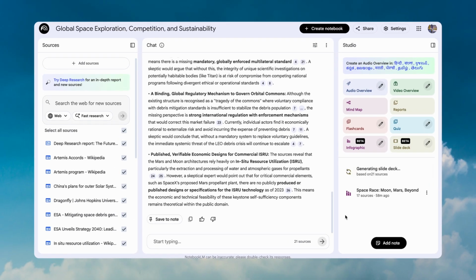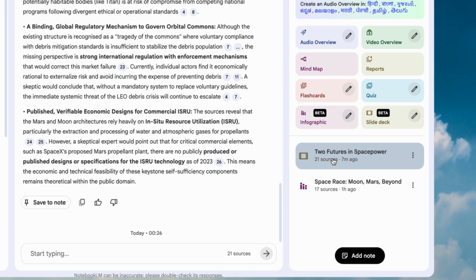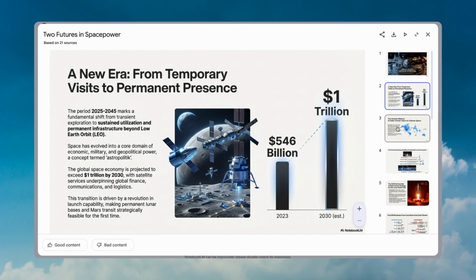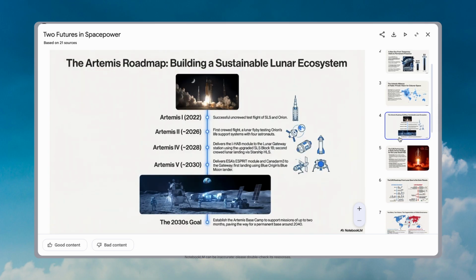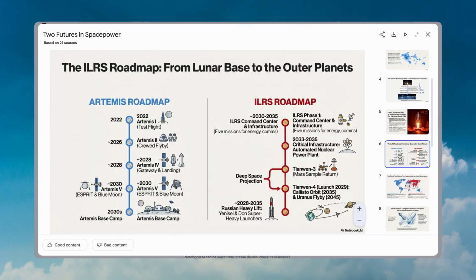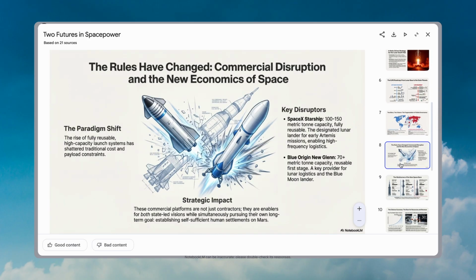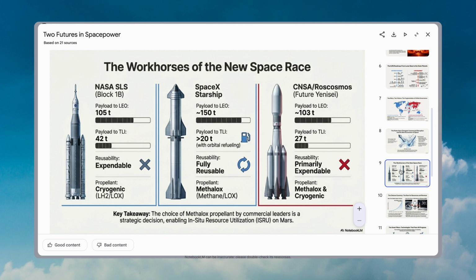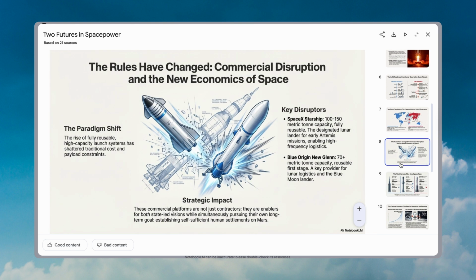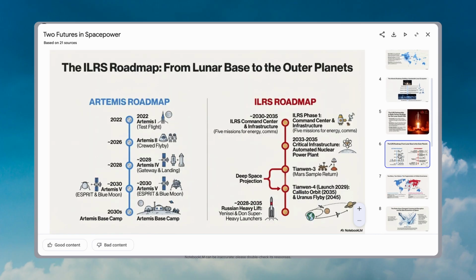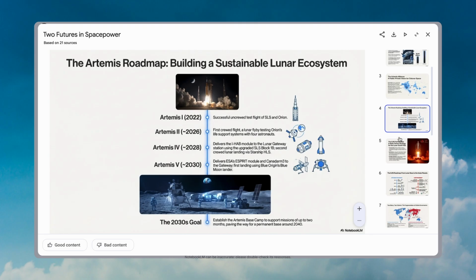What comes back are clean, professional slides about humanity's journey to space. The opening slide sets the stage, then it flows through current missions, key players, technological challenges, and future vision. The designs are modern, the information is well organized, and they're actually presentation ready. This is one of those features where the quality genuinely surprised me. It's not just pretty good for AI, it's actually good, period. It rivals standalone tools whose entire purpose is making slide decks.